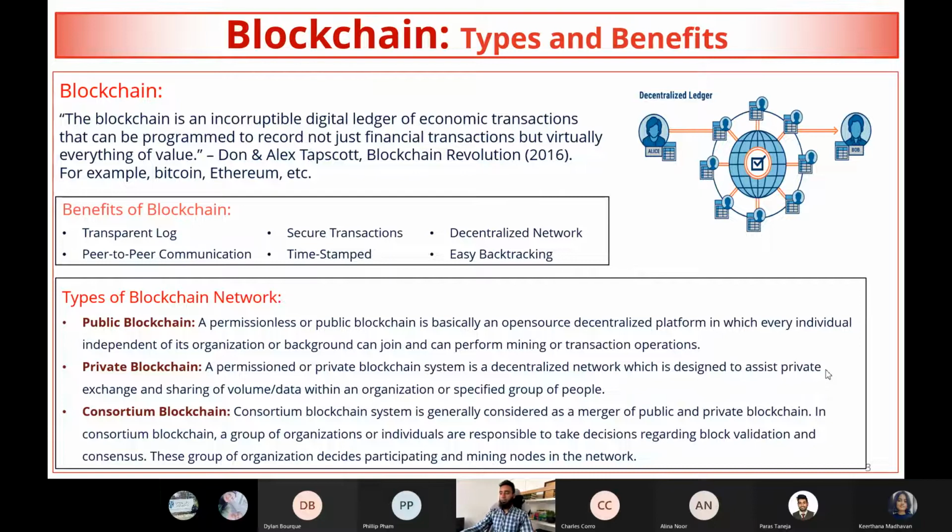Then there are three basic types of blockchain, from the perspective of implementation or control. First one is public blockchain, in which every individual can join, every individual has a copy, and everyone has a right to mine and do transactions in the blockchain. This is the common network that we usually have in Bitcoin and Ethereum, in multiple cryptocurrencies. So this is public blockchain.